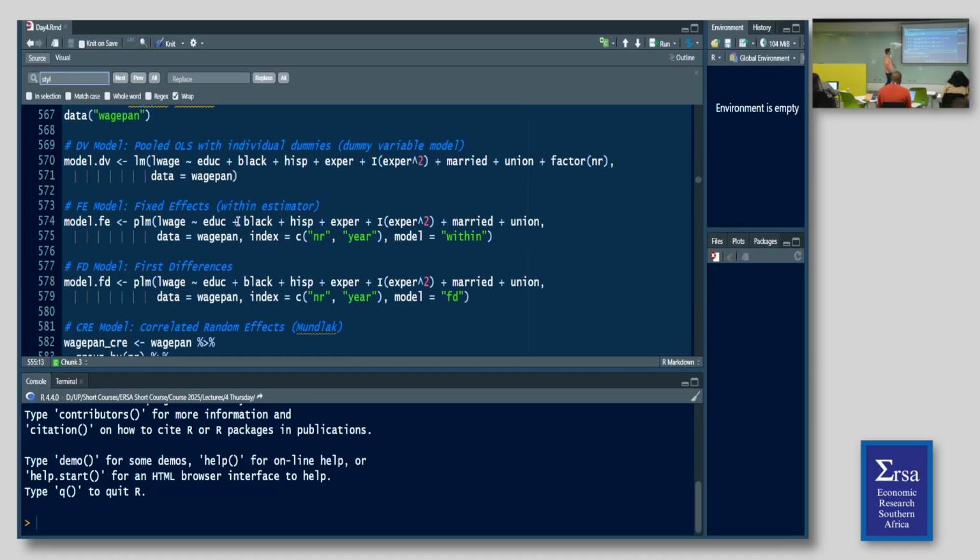In the case of fixed effects and first differencing, we can use a package called plm, panel linear models. In this case, we just have to tell it what the index is. We tell it the index is nr and year, and we want to model the within variation. Basically, we want to demean it with respect to the average for each individual. But you notice that even though I know education, black, and Hispanic don't change, I kept them in there. I want to see what the model does when I leave them in there.